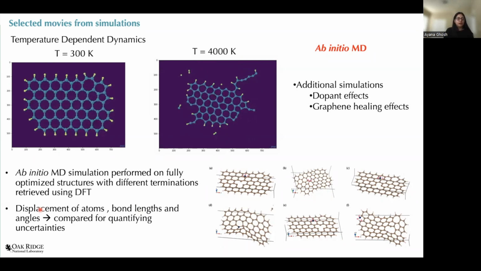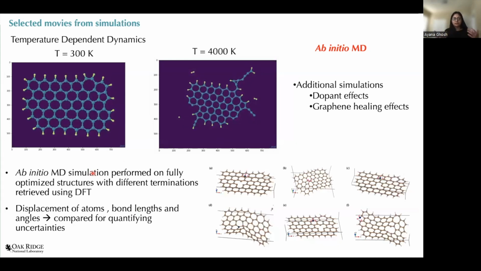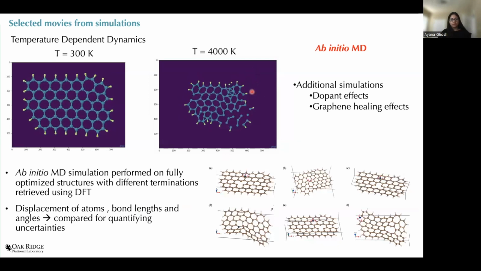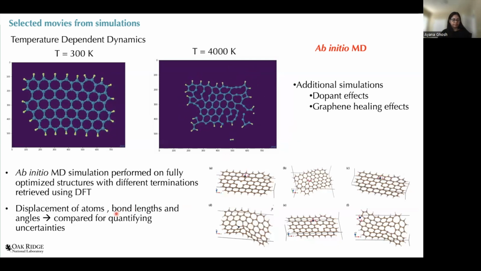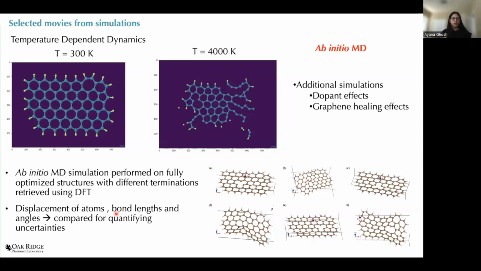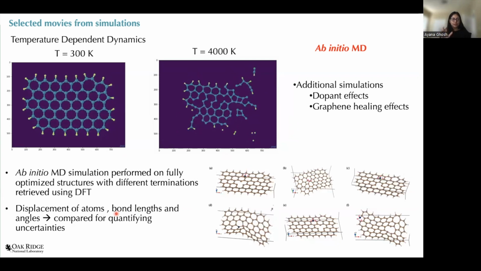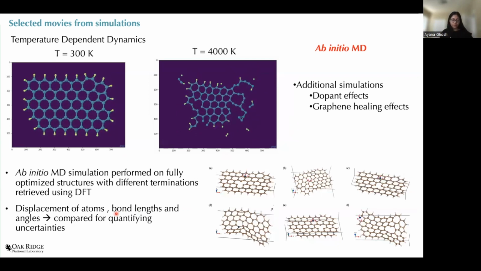But for now, I'm just showing you some of the results we have obtained. Once we have extracted that information and built the simulation object, we can perform temperature dependent AIMD simulations at 300 Kelvin, where you basically see not much reconstruction going on. But if you heat up the sample, then you will see the formation of the Stone-Wales defect.